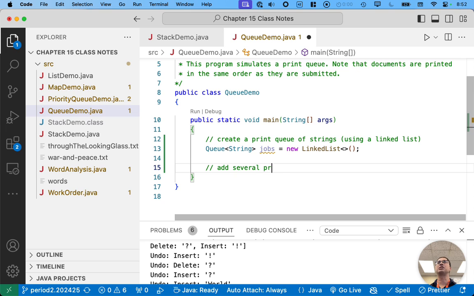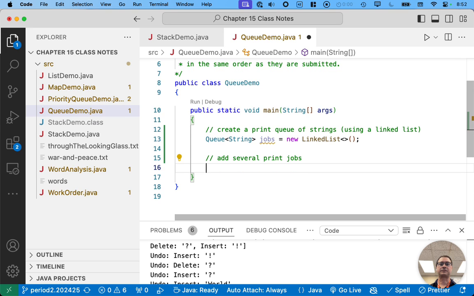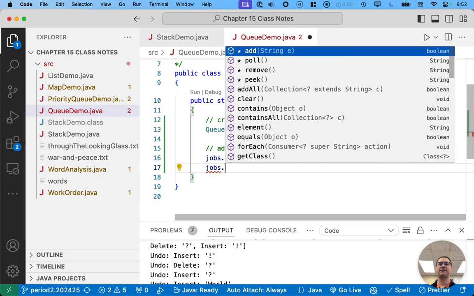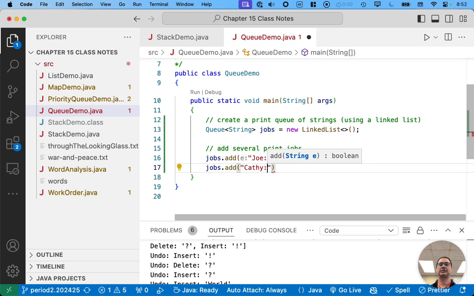All right, let's add several print jobs. So let's say jobs.add. Let's say Joe. Let's make this more yearbook focused. So Joe is going to print the junior photos. And then before that even gets started, Kathy is going to print, what else do we have here? Cool section of the yearbook. The CTE faculty photos. We have that. That's a thing. Faculty photos.